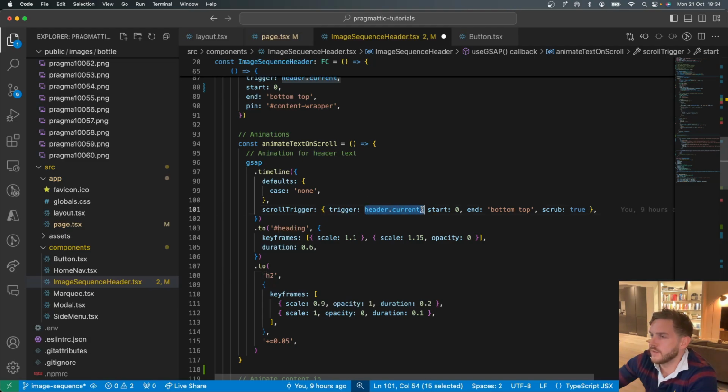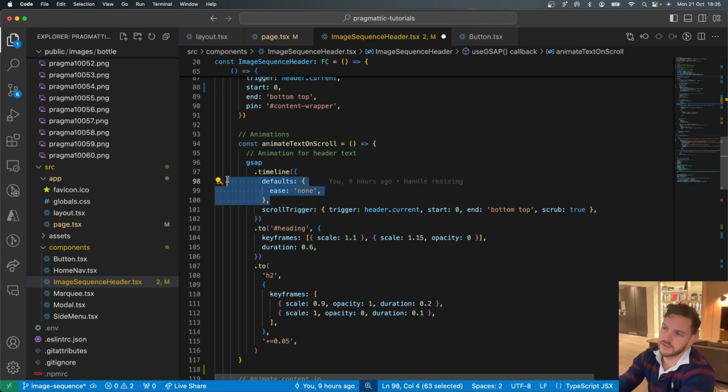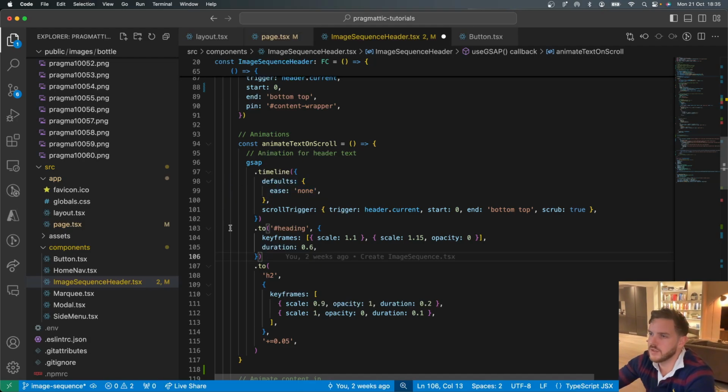Again, we've got the header as our trigger. We're starting at 0 and we're ending at the bottom when the header leaves the viewport. And we're scrubbing the timeline value, or the progress value. We're also setting the easing to none so that we have a nice linear progress through this timeline rather than it starting or ending slowly.